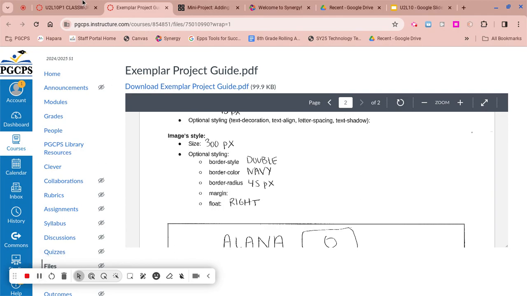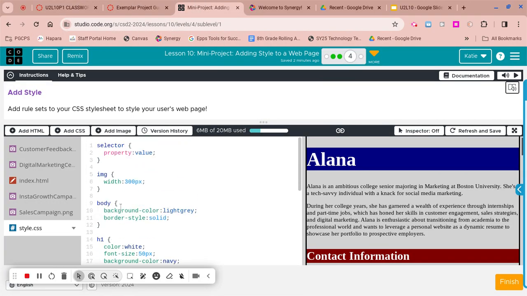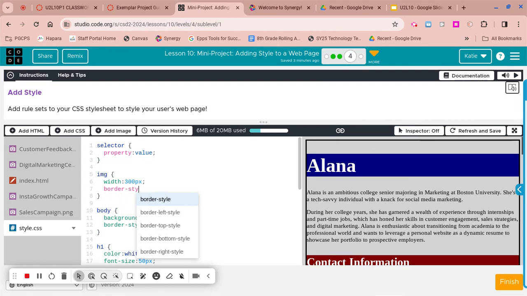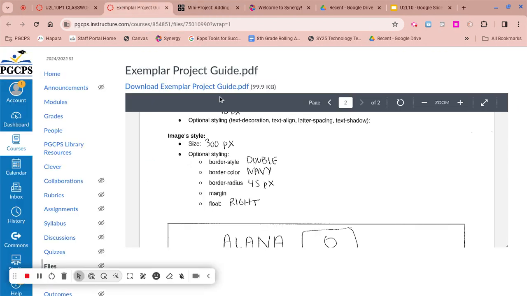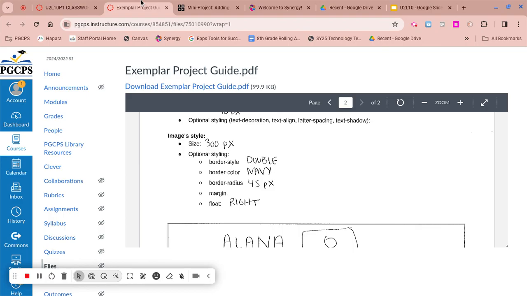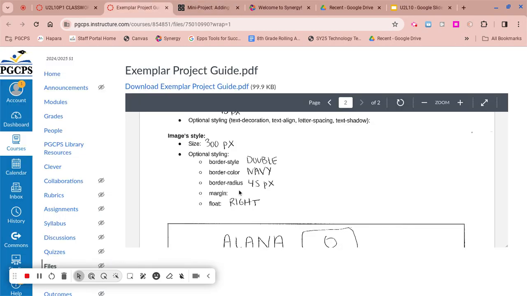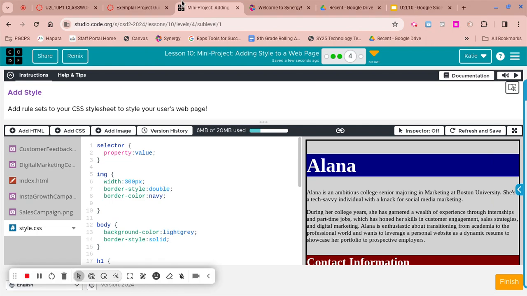So now I'm going to go back to my project and I'm going to go back up to the image rule set that I already created when I changed the size. And I'm going to start adding some of those properties and values. So border style, I said on my sheet I was going to make it double. All right, and I was going to make the color navy. And I said I was going to make the border radius 45 pixels.